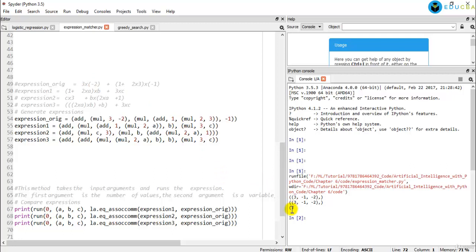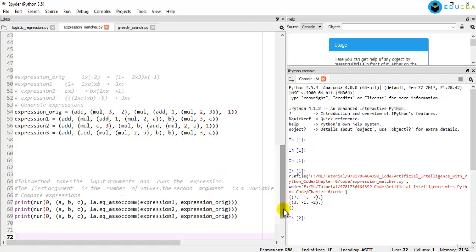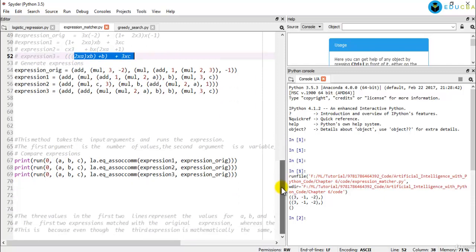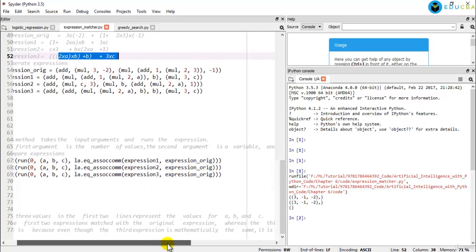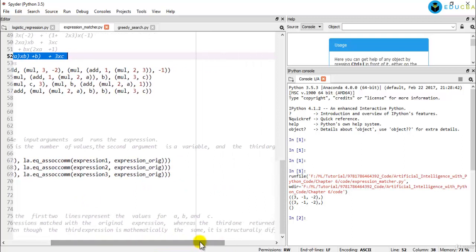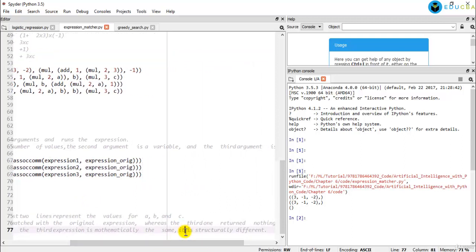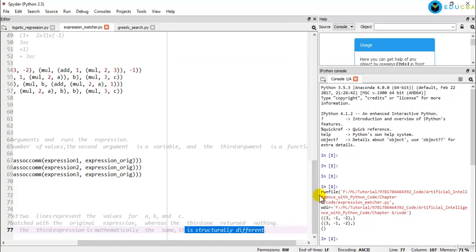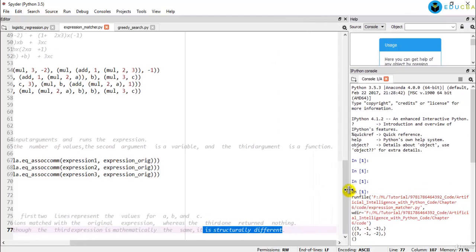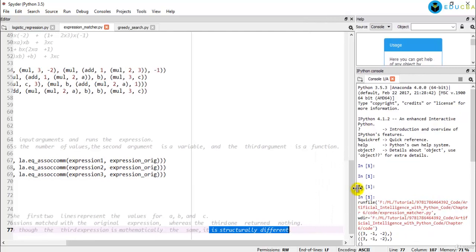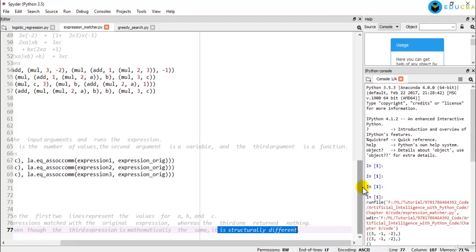And third, it is representing none because the structure is different. Since the structure is different for expression 3, it is representing none. It is mathematically the same, but it is structurally different, and that's why the final output is none. So that was your program in Python. You can use your own different examples and similarly match those expressions with another expression.